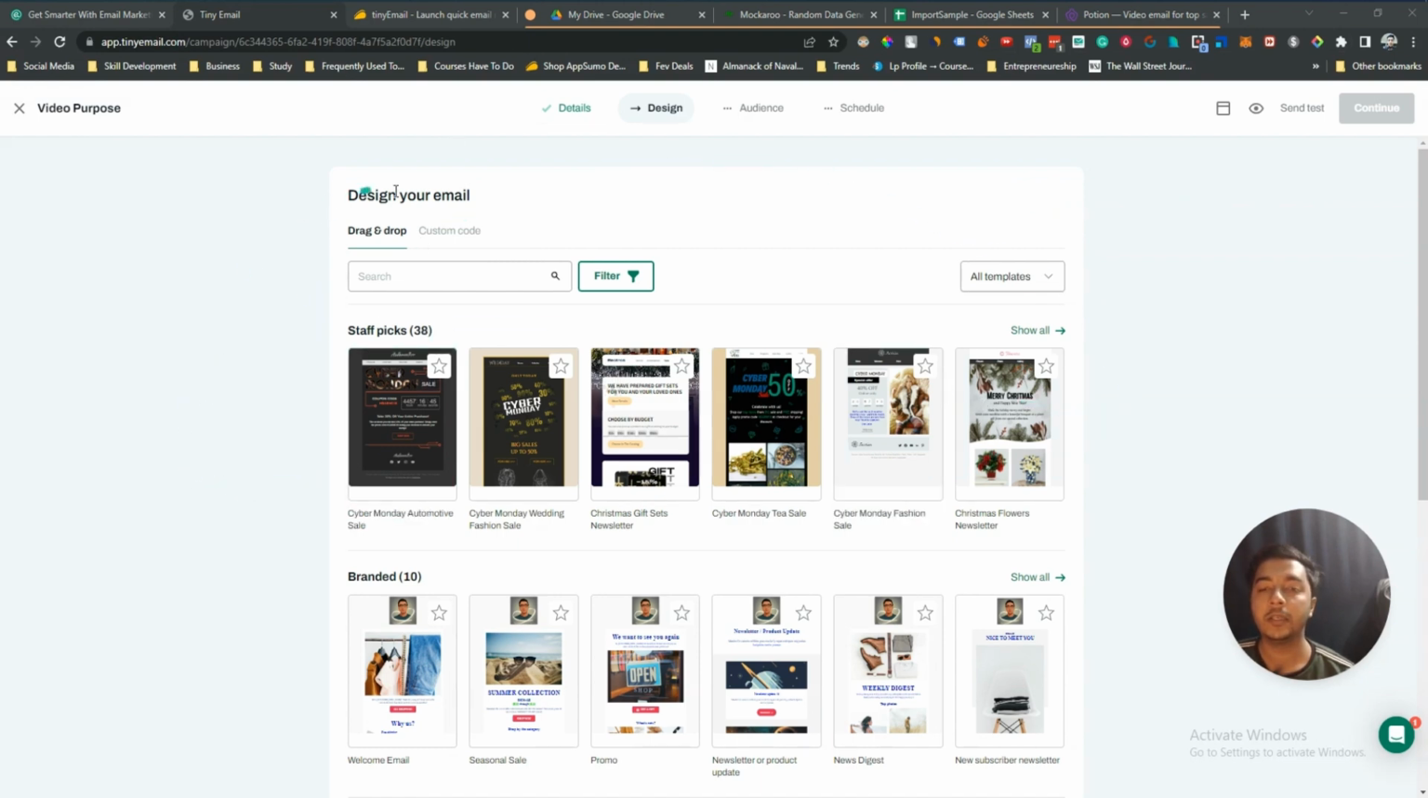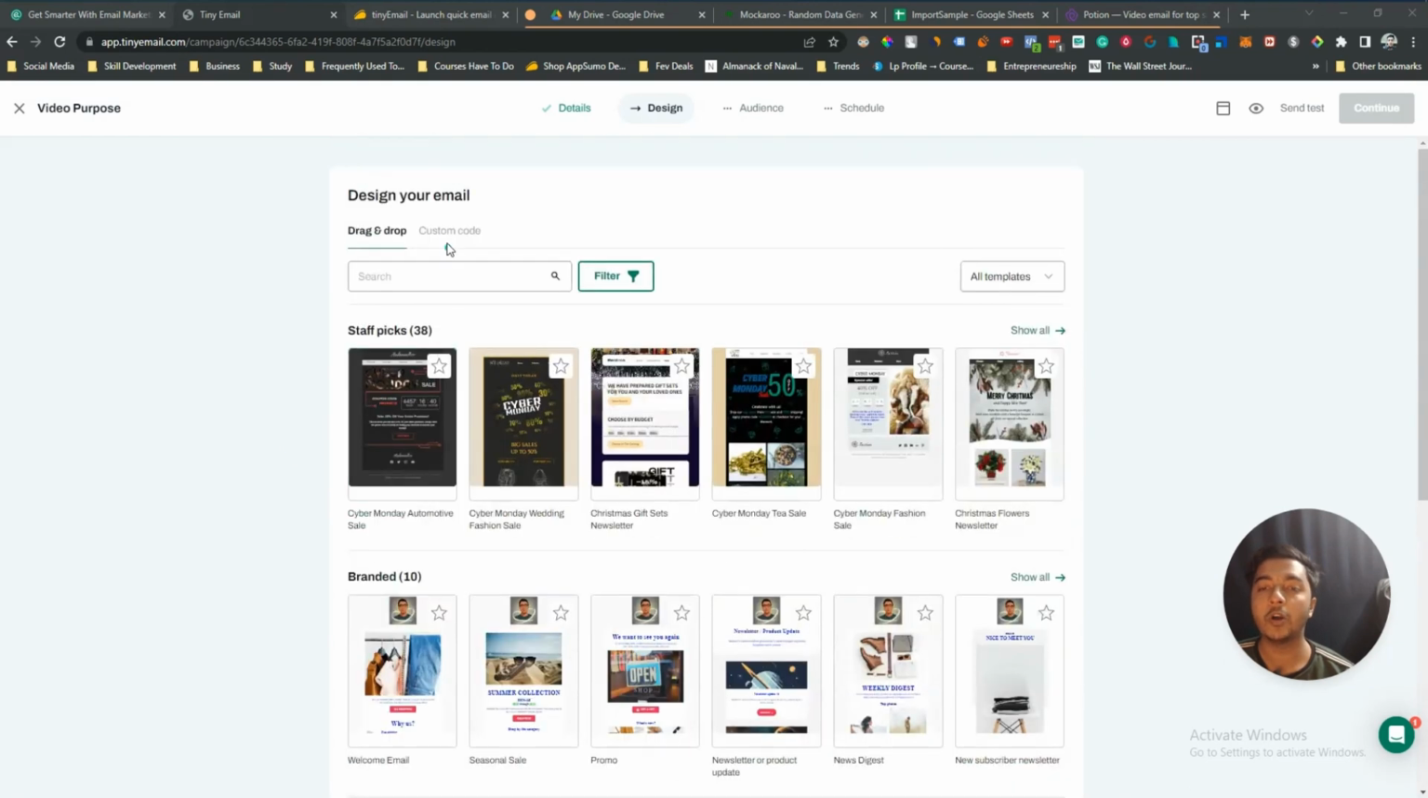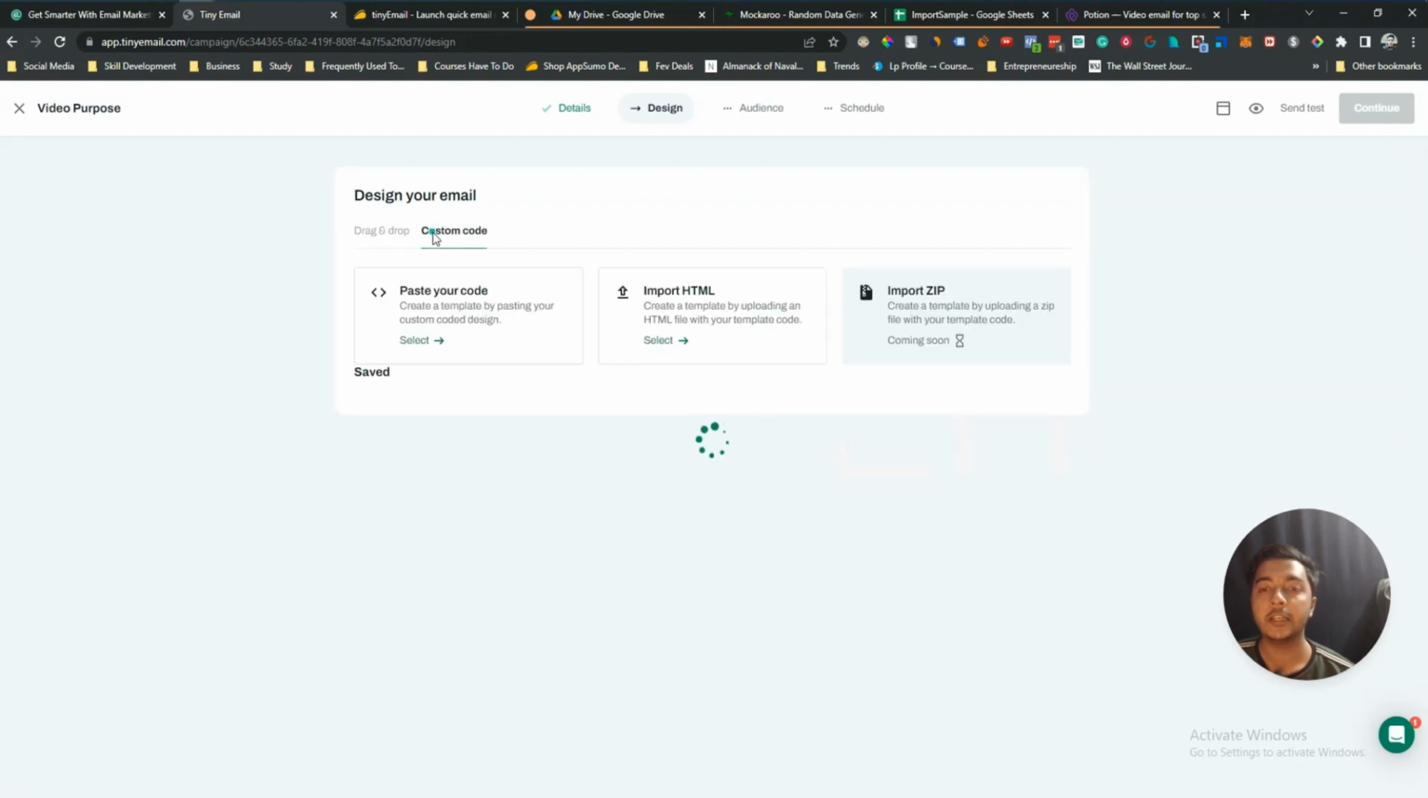You can use their pre-made template from here. As you can see, they have the pre-made template. Also, they have a custom code option. That means you can design your template by using code. You can paste your code here. You can import HTML code, you can also import a zip file, and this feature will come in the future. So these are the things.